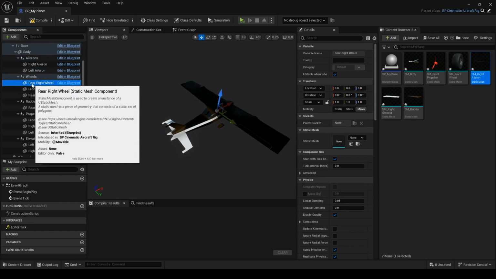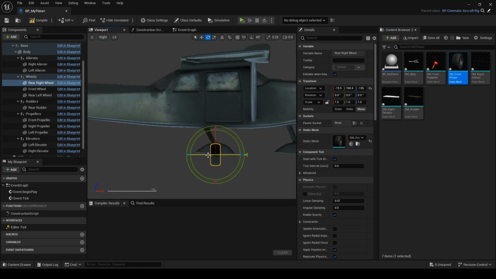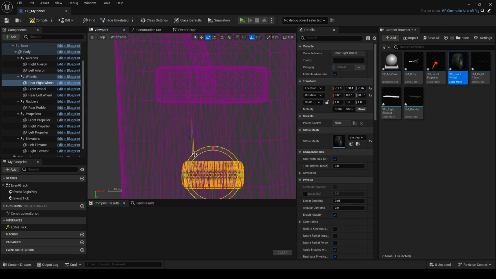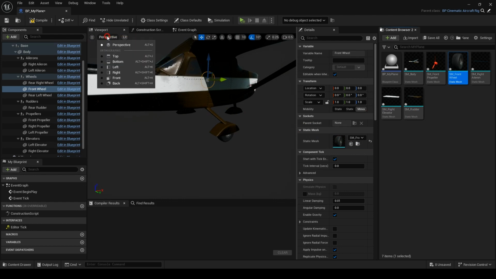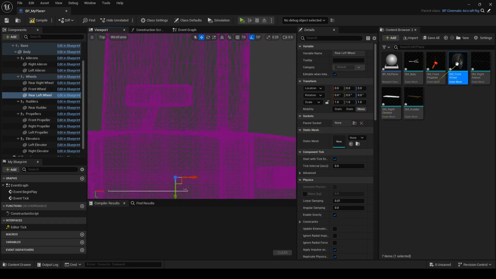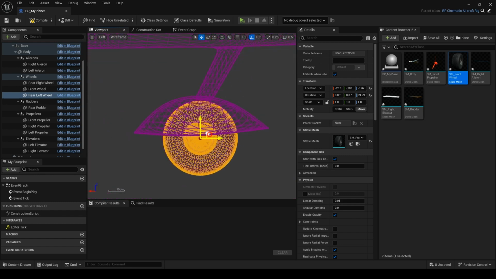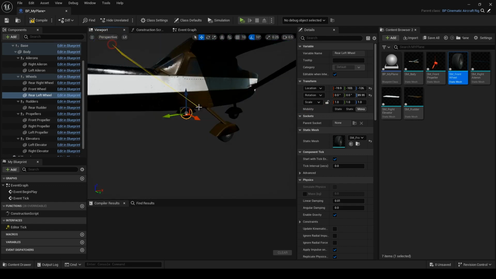Moving on. Let's do the wheels. I'll select each of these, one by one, and rotate and move them to their intended location. If all the wheels are the same size, please make sure you set the same Z value for all of them, so when the plane is on the ground, all of them touch the ground. We're done with the wheels.